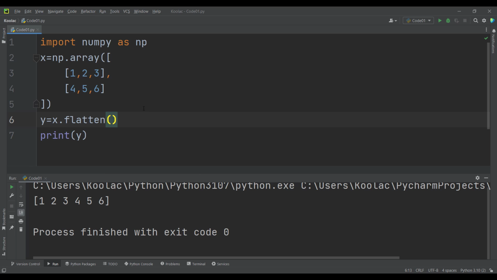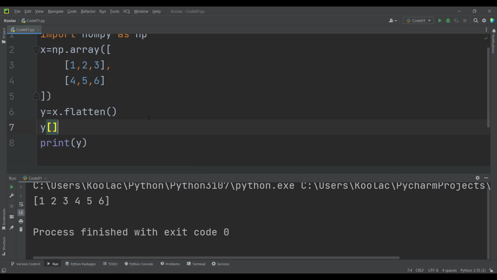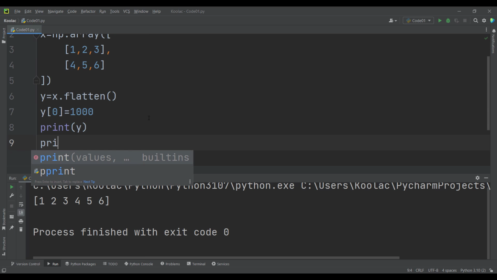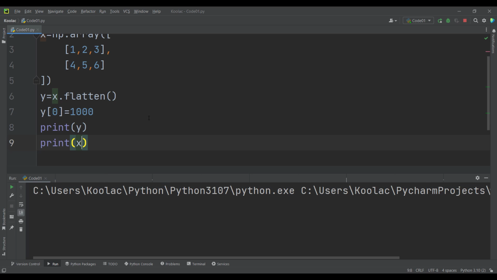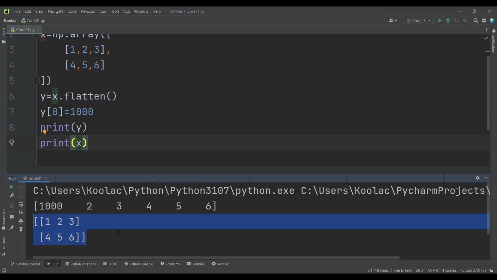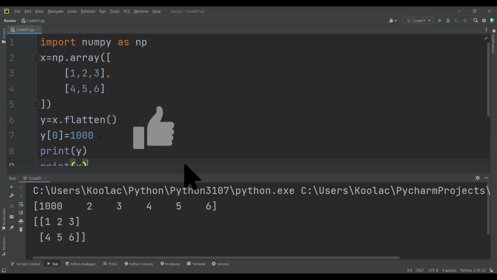But the difference between the flatten function and the ravel function is this: the flatten function returns a deep copy, not a view. So here, for example, if I change the value at index 0 of the y variable, and for example, let's change it to 1000, and here if I print the y variable, and also let's print the x variable, and if I run the code, you can see the y variable has changed. You can see the value at index 0 has changed in the y variable, but you can see that none of the values in the x variable has changed, because this returns a deep copy, not a view.